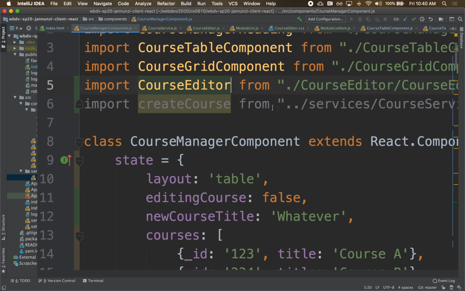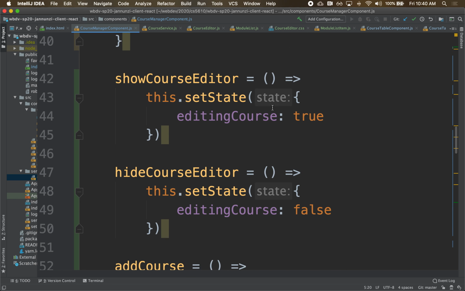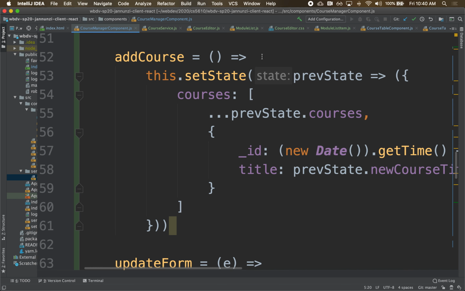All right, so I'm going to call who? I'm going to call right here in the add, right? In the add course, we're going to call that function.